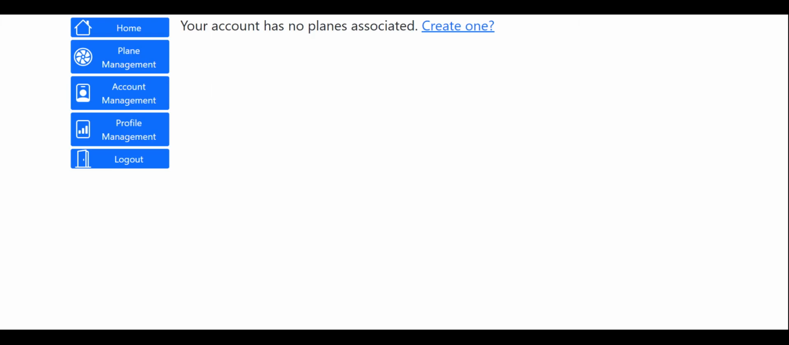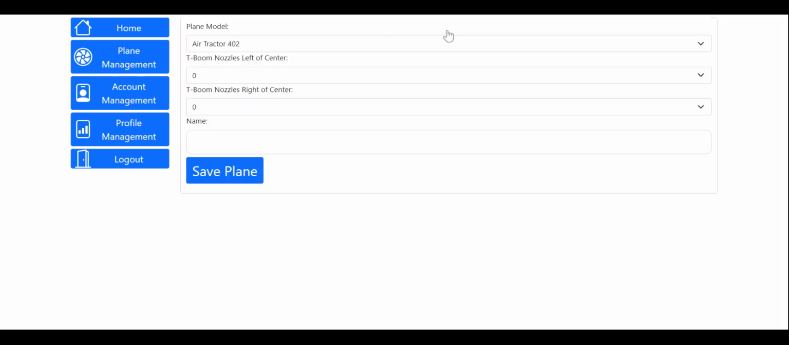Once you have set up your ProMaker account, logged in, and accepted everything in your email, this is where you will first be taken. From this point, you will have to create your plane. So create one, and let's say your plane is an 802.